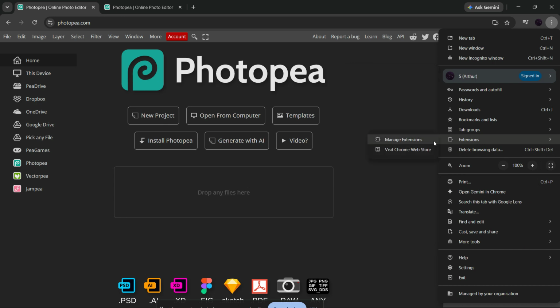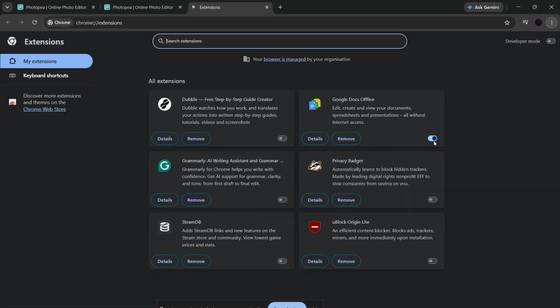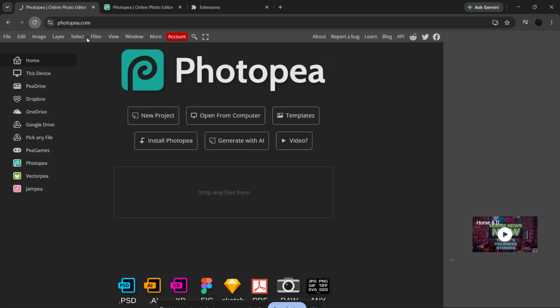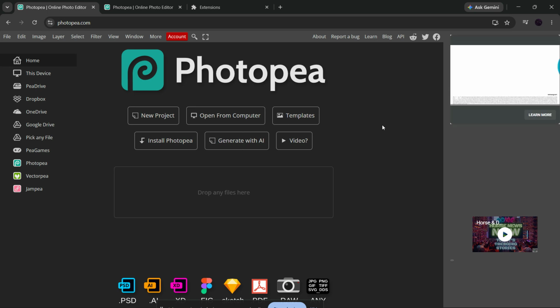To test this, click your extension icons in the browser toolbar and temporarily disable anything that might affect site scripts or tracking protection. If you use an ad blocker, disable it for Photopea.com specifically. If you have privacy enhancers or security tools running in the browser, turn those off for the test as well. Then reload the tab and see whether Photopea opens normally. If that solves the problem, you've found the cause. You can re-enable your extensions one by one later to see which one was responsible.